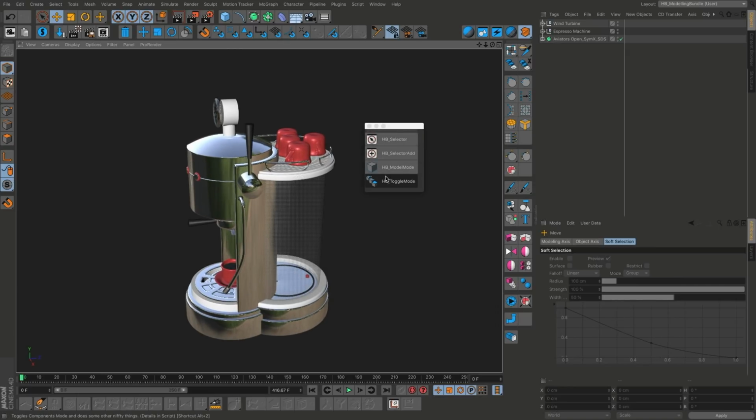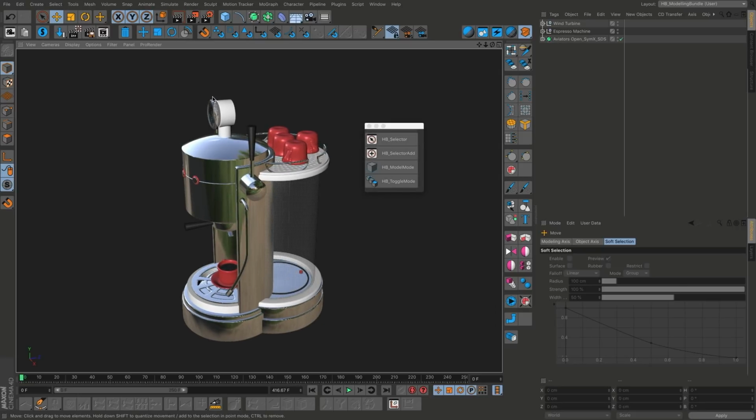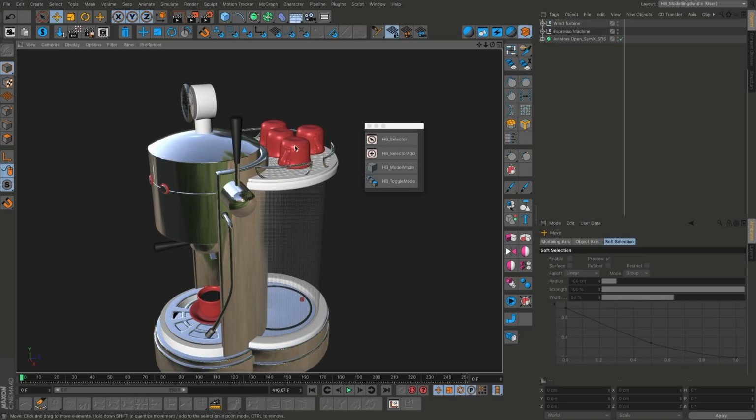So let me try to explain this workflow. If your mouse is over any object in the scene and I use the shortcut for HB Selector, the script will make some decisions. It will see the object under your mouse pointer and check its state, its hierarchy, and its type. So if it's a polygonal type, or a spline type, or a generator, a subdivision surface, or a symmetry object, or a subdivision under a symmetry object, and so on. It will check all these parameters and will decide how to select your object and change the mode.